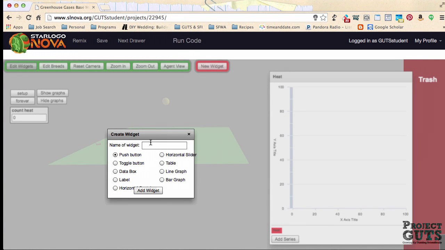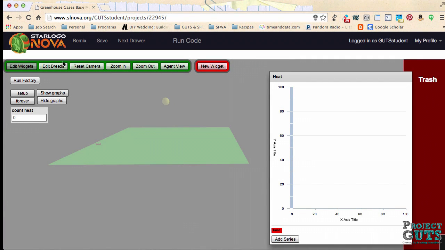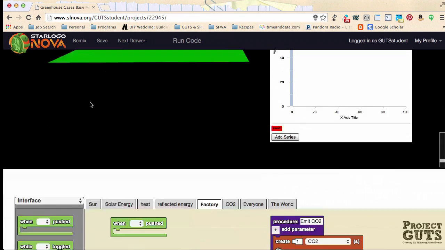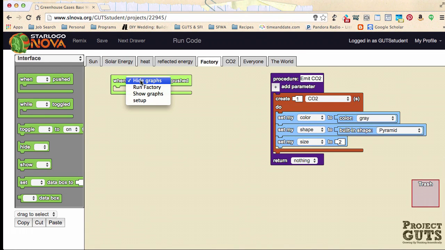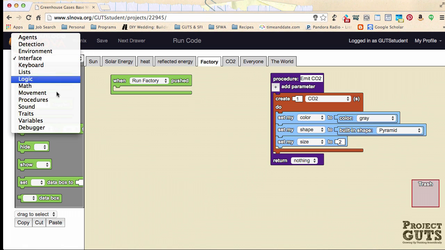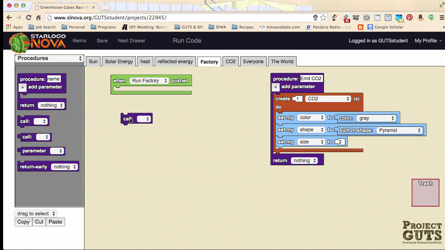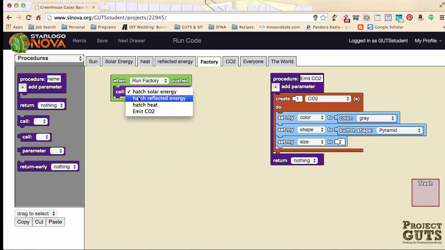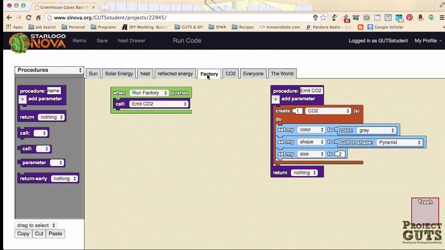Before I do anything down in the code, I need to add it up in Spaceland. So we're going to call it a push button, and we're going to call that run factory. That way I can control when the factory is emitting CO2 by pushing that button. Great, so now it should show up here when run factory is pushed. And then we need to call that procedure. So let's go into procedures to call emit CO2. So from what this looks like now, hopefully if we check the code, the factory will show up, and when we hit run factory, CO2 should be emitted.